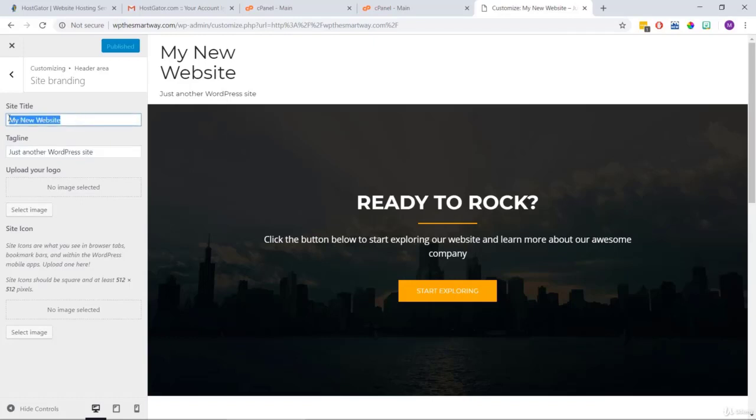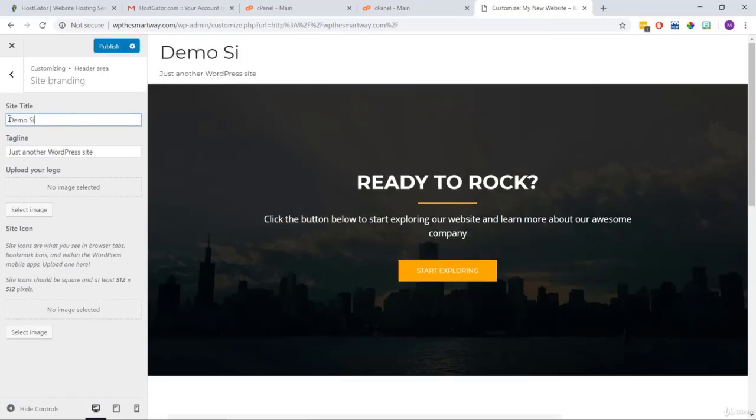So I'm going to change my site title to say Demo Site. And as we can see, my site title's already updated in the preview on the right. Then for my tagline, I'm going to change this to say Building WordPress with Marty. And personally, I think this looks much better already.